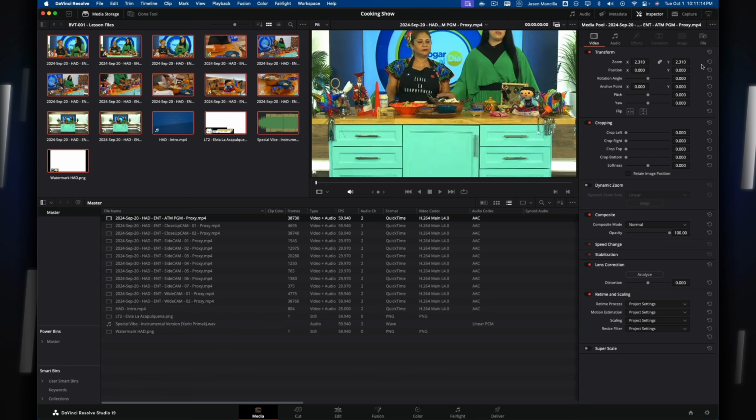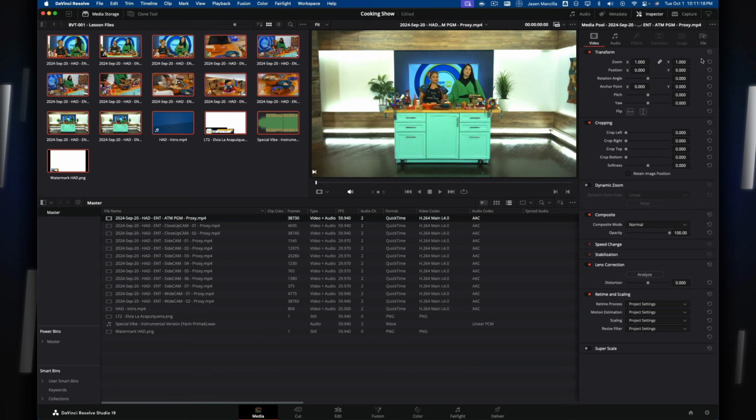So you don't want to modify it here. I would recommend modifying it when you're in your edit page, although you do have that option to modify it here, that would be through the inspector page. Okay, through the inspector tab, I'm sorry.